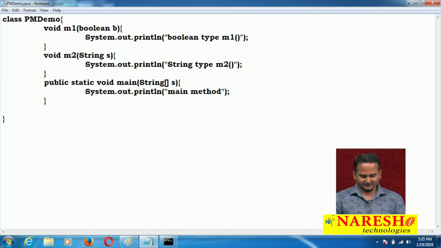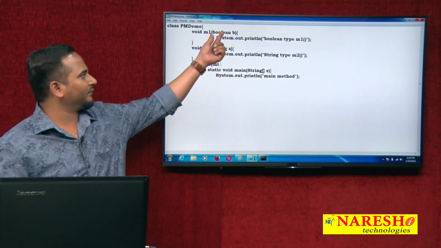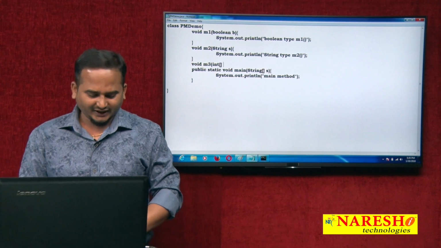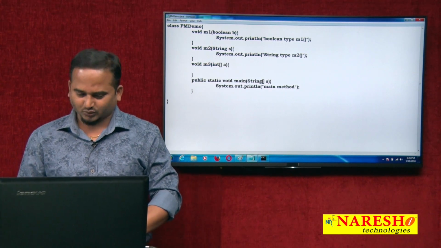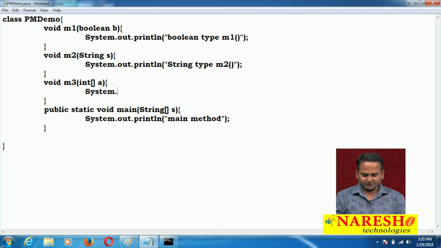Now one more method I am taking: void m3 method. Here maybe I can take a primitive variable, or maybe I can take a reference variable. Array type of data comes under reference data type. Now here I am writing System.out.println("int array type m3 method").